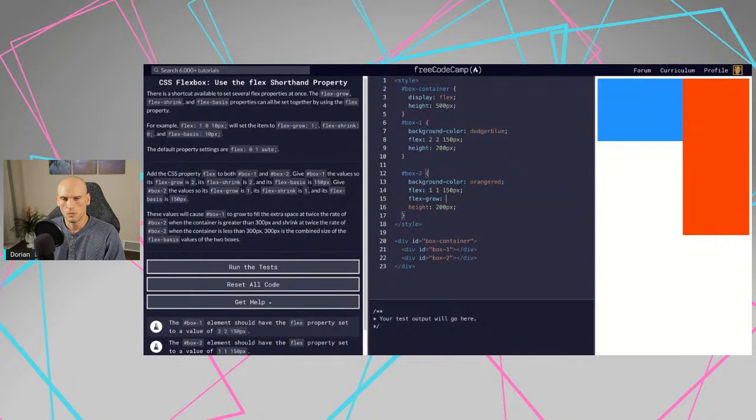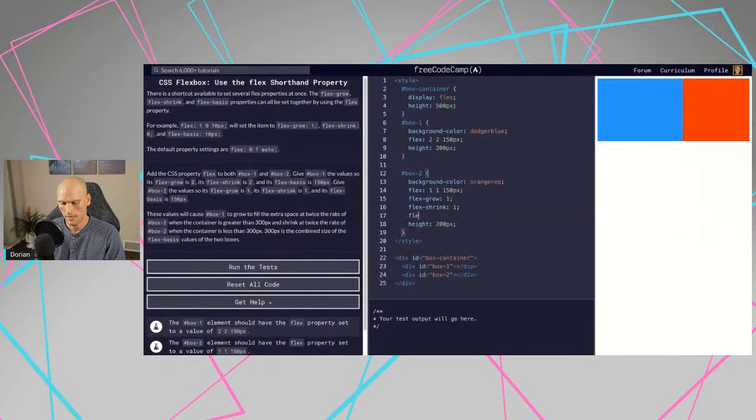But if I were to do this without the shorthand, I would be basically doing flex grow 1, flex shrink 1, and then flex basis 150 px. All right, there we go. So this is basically doing the same thing in one line. It's saying flex grow is 1, flex shrink is 1, and flex basis is 150. So instead of typing out all these 3 values, you can do it with just this one property called flex, and it gets the same exact thing accomplished.